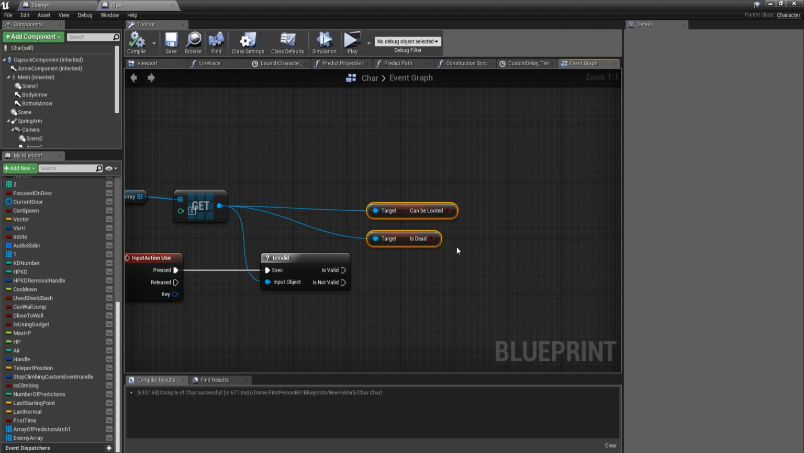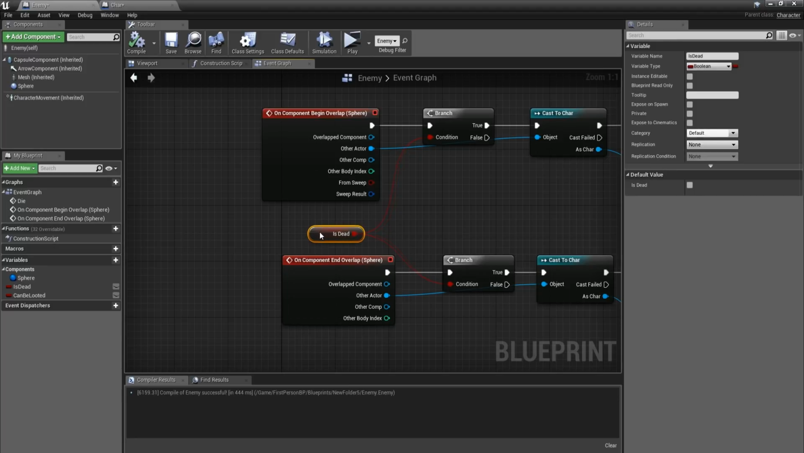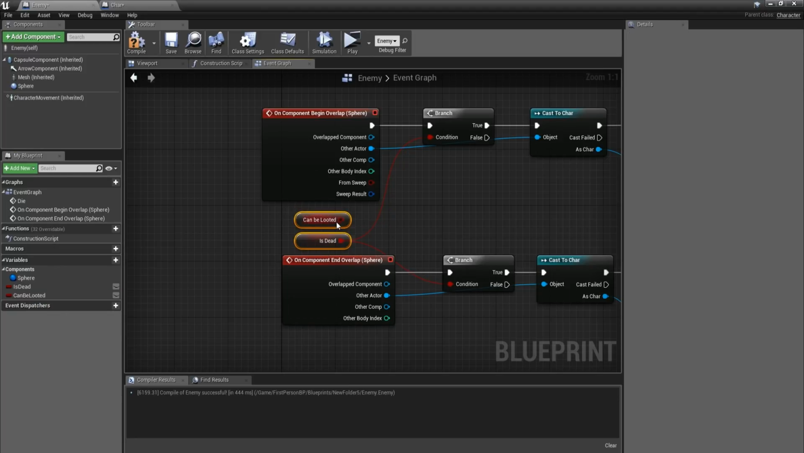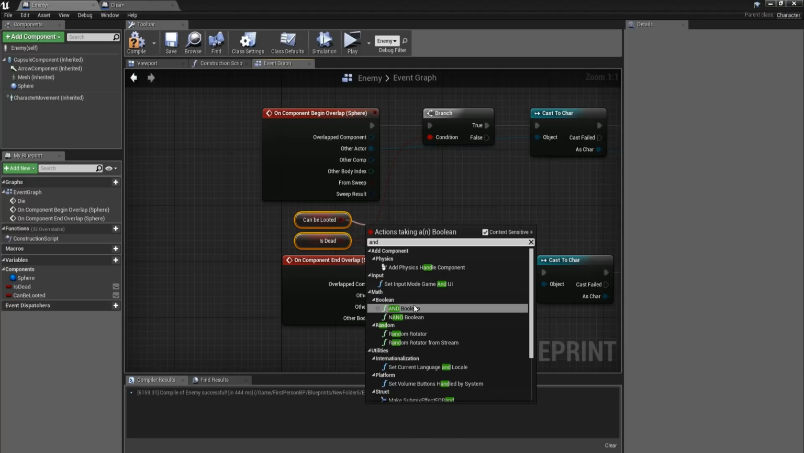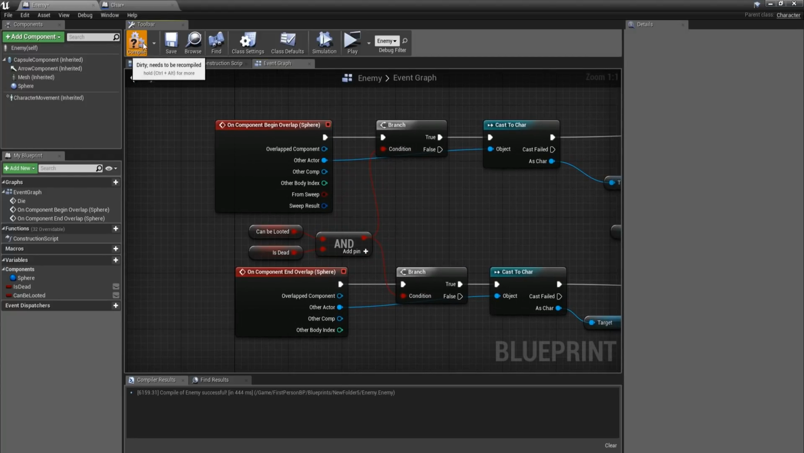So let's just delete this and go back into our enemy. Instead of just having the isDead variable, I'm going to get the canBeLooted, and I'm going to have an AND boolean. I'm going to plug this in the conditions. So let's get the logic done a little bit here.